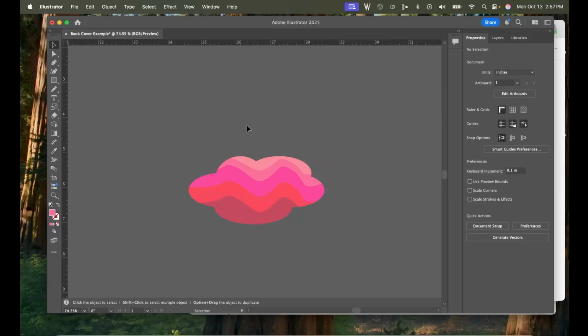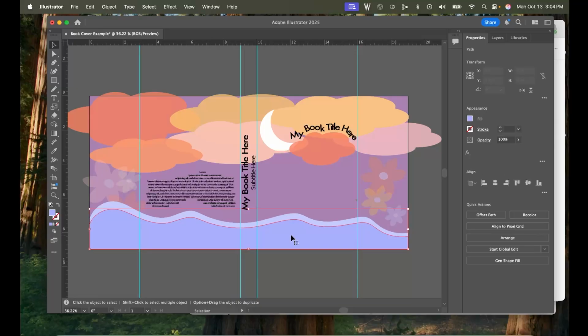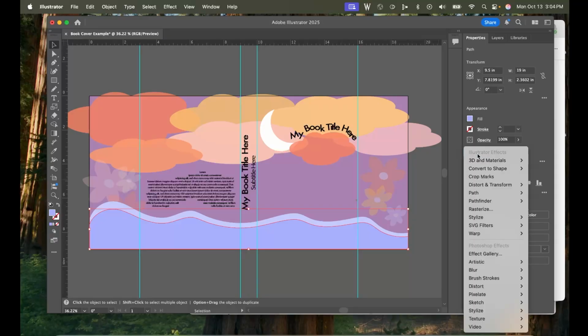If you're trying to give your project a little bit more depth, adding effects might be a good start. To add effects, select an object within your project, and within Properties, go to the Appearance section and click on the little effects icon in the corner. From here, you'll be able to add several effects that Illustrator provides. For this example, I'm going to go to Stylize and add a drop shadow.